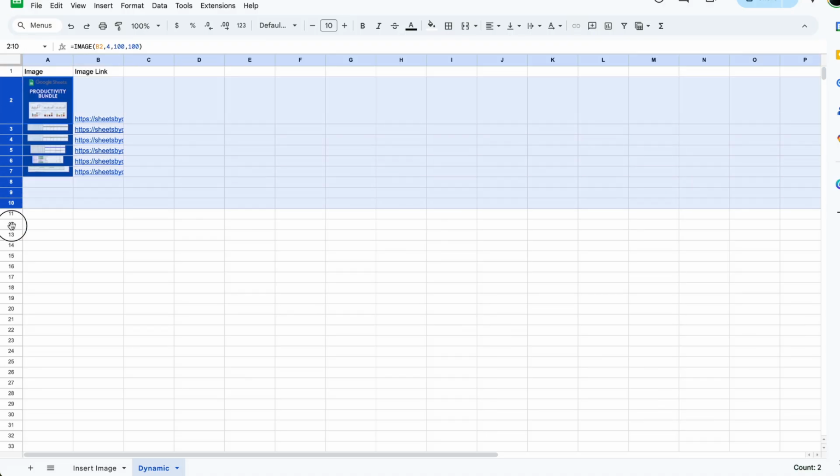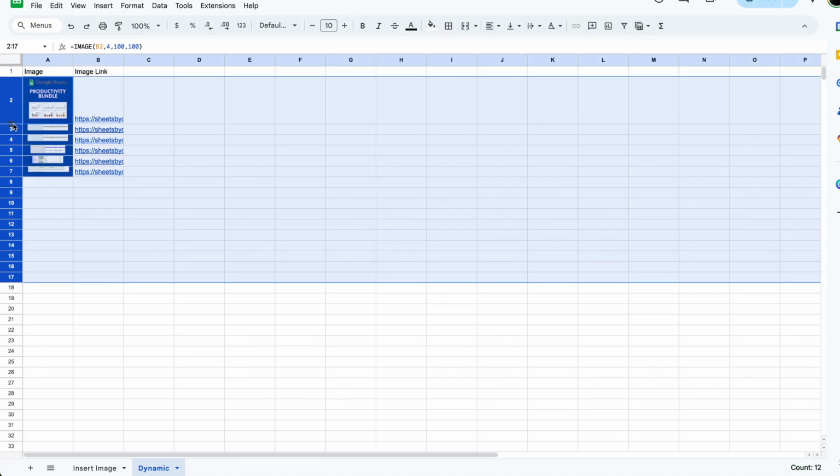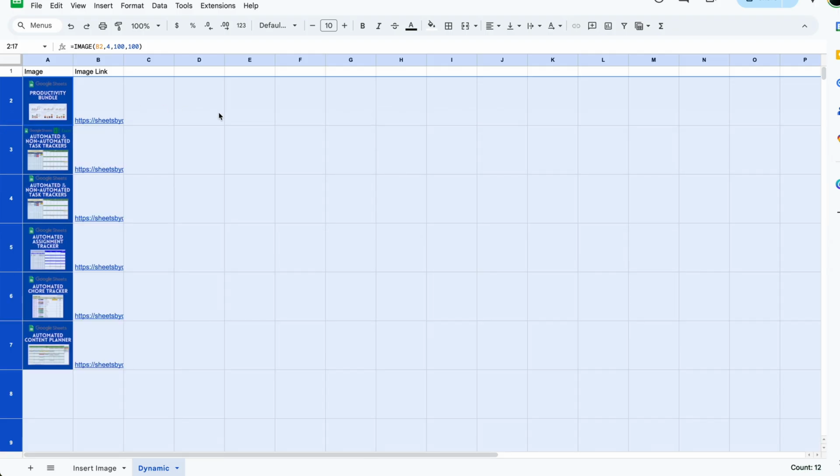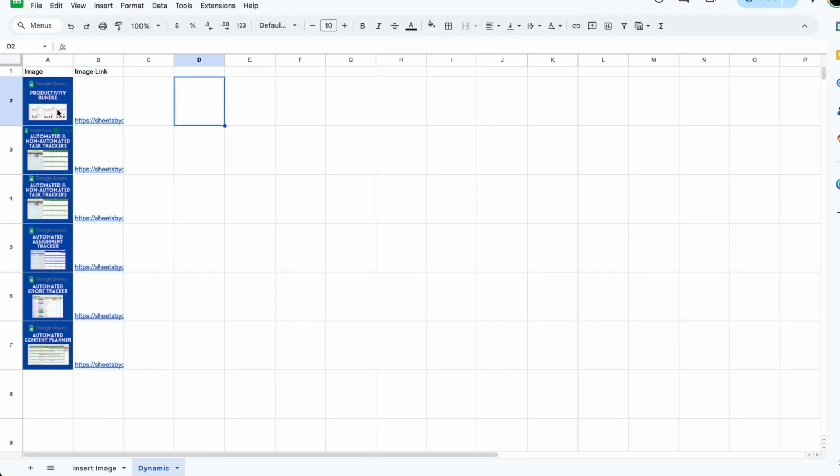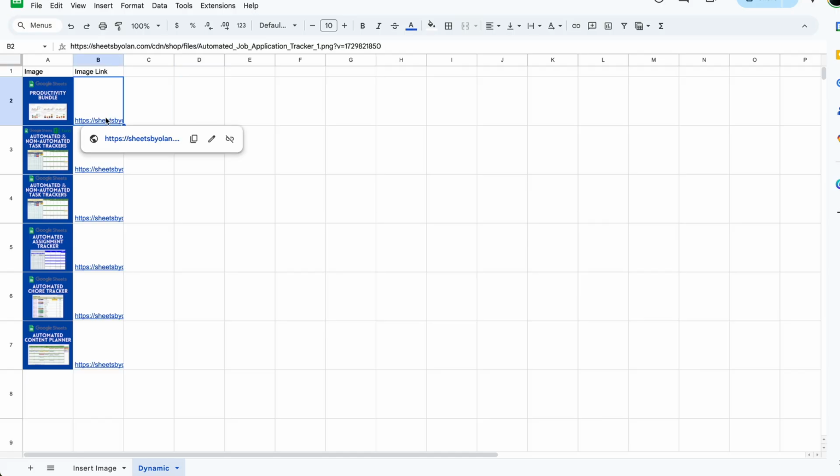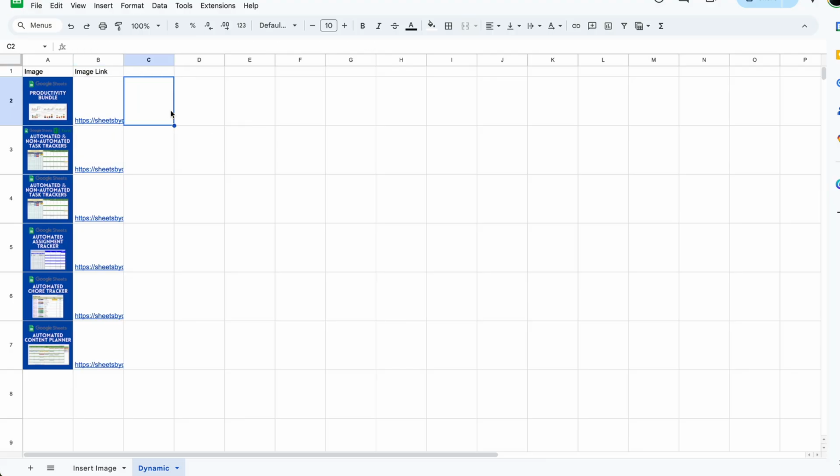And if I want to make this all the same size, I can simply select all of them, click on one, and now everything is the exact same size. I have all the different thumbnails for each individual product based off of this link. And if you update the image link later on your website, all you have to do is update the link right here, and it will update automatically. So that's how to import images directly into Google Sheets.